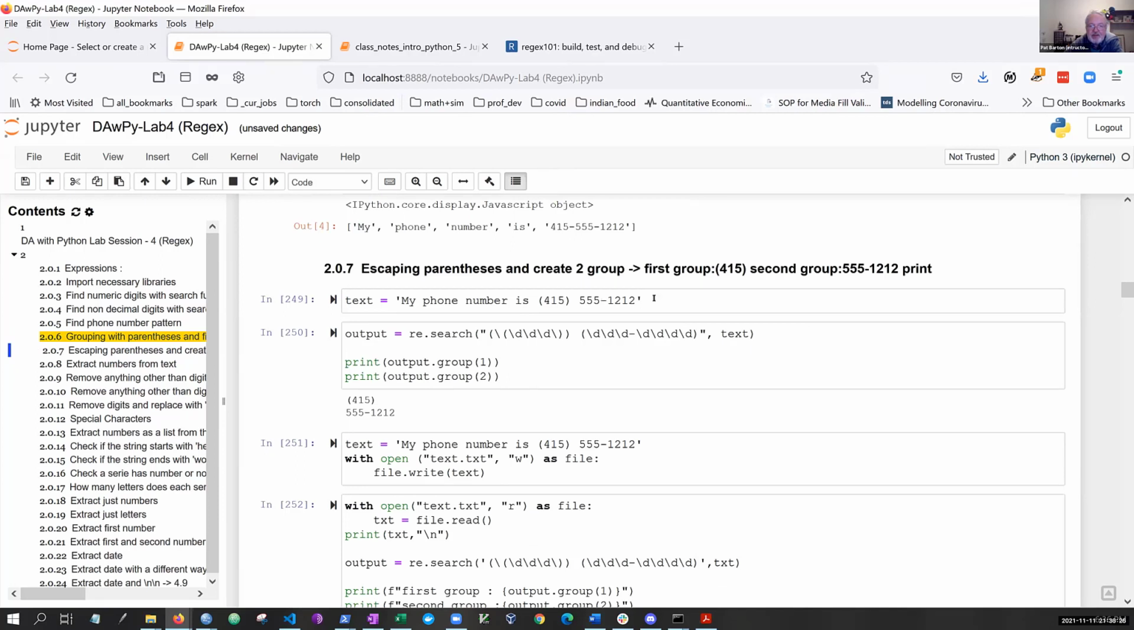If you have something like this, what you can do is tell it we want the parentheses to come out too. So you can put in escape characters.